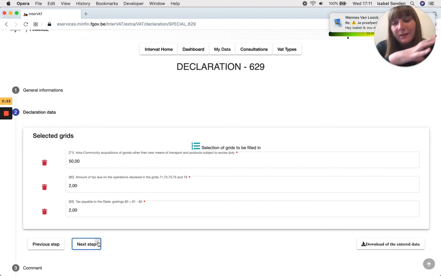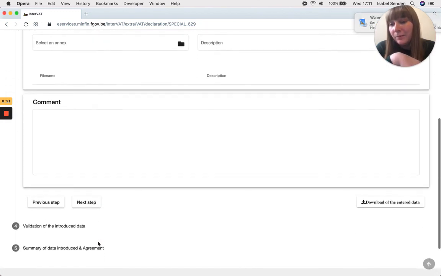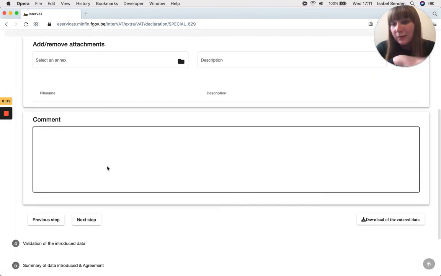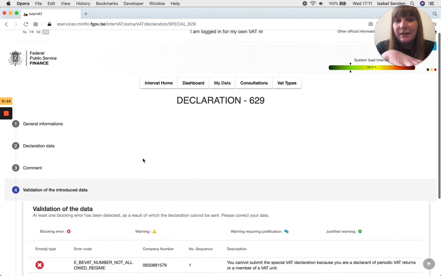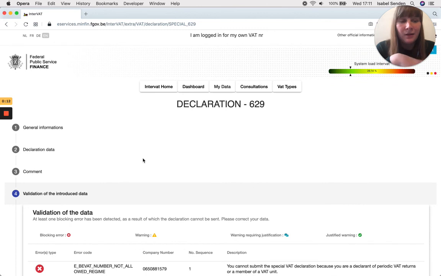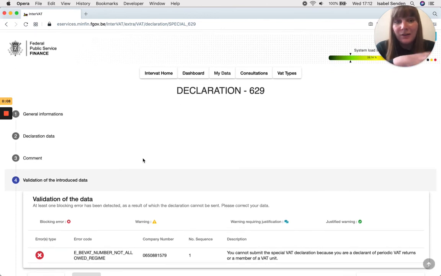And this is basically where you can leave comments. If you want, it's not mandatory. And then go to the next step. And then you need to validate the data. I'm not going to do this now because, of course, I don't really want to submit this. But once you've done that, you just need to sign the document, which is very important, and pay back the money to the state. And that's it.